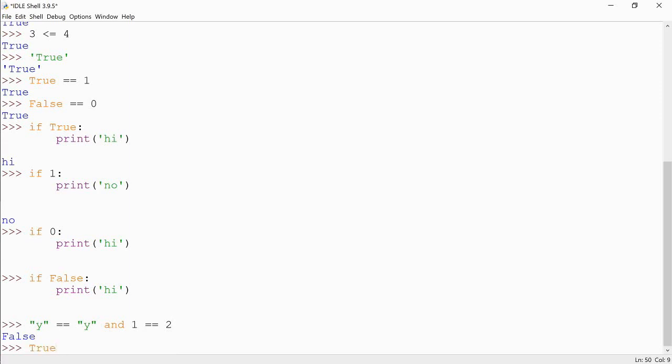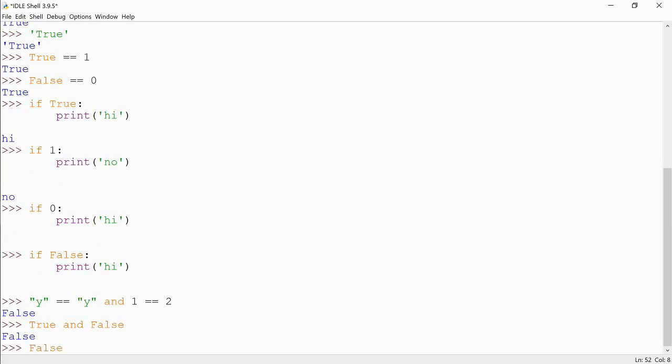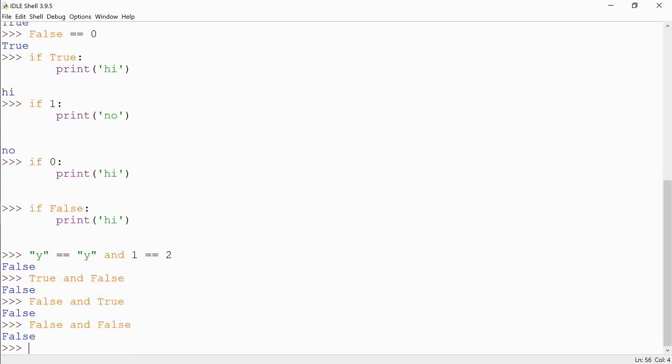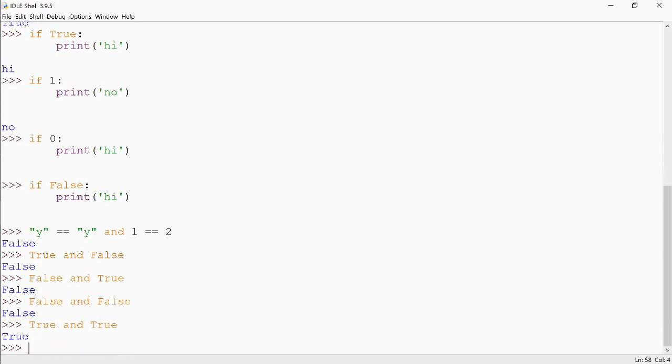And as we can see, if we try true and false, then it returns false, false and true, or if we type false and false, then these are the conditions where it's false. Only if it's something that's true and something that's true, only then will AND return true.